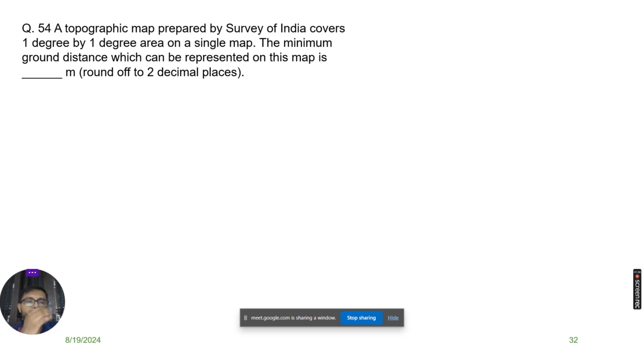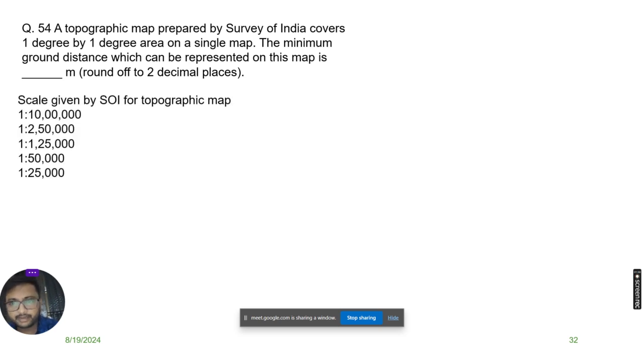Now we have a topographic map prepared by Survey of India, which covers 1 degree by 1 degree area on a single map. The minimum ground distance which can be presented on this map is what, in meters? So this is related to spatial resolution, and this is more of an application part. First of all, we have to understand how Survey of India prepares the map. Basically, Survey of India gives this kind of topographic map.